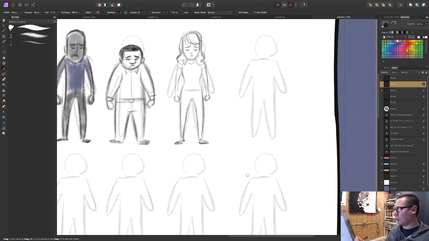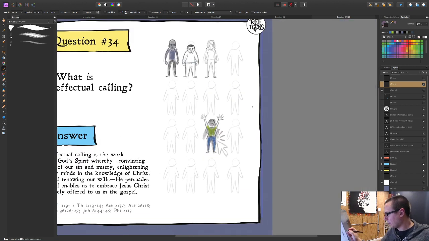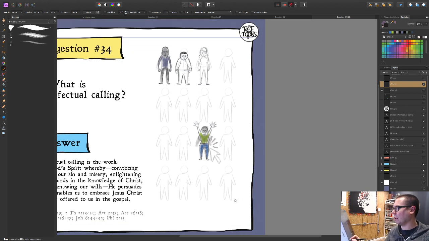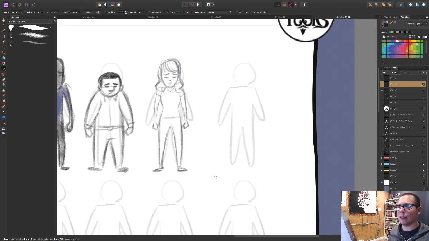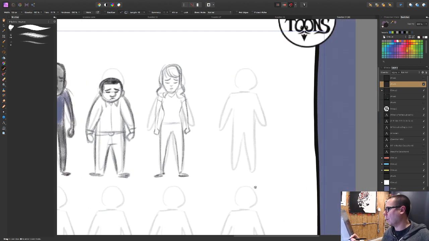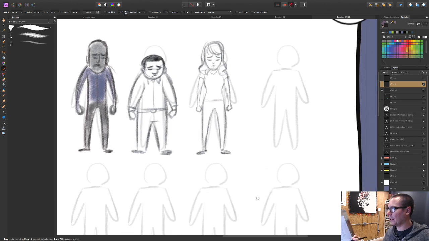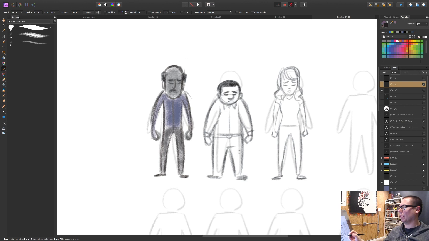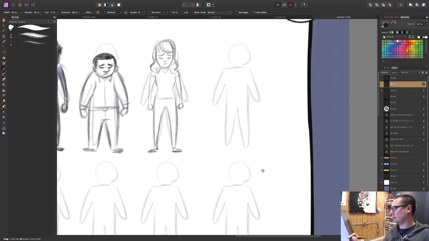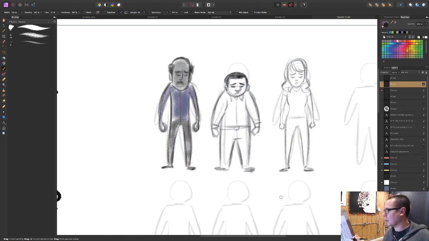Okay, you got 3 people. 13 to go. Once I get all these laid in, I can go start over and go through them with the inks or the black line art. This guy can be like that. Looks like a zombie. Is that green? I don't know.